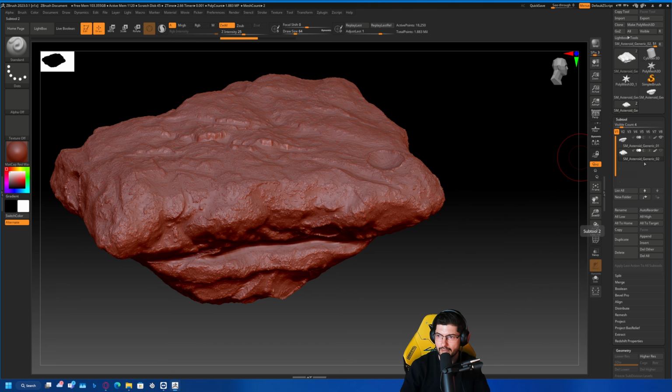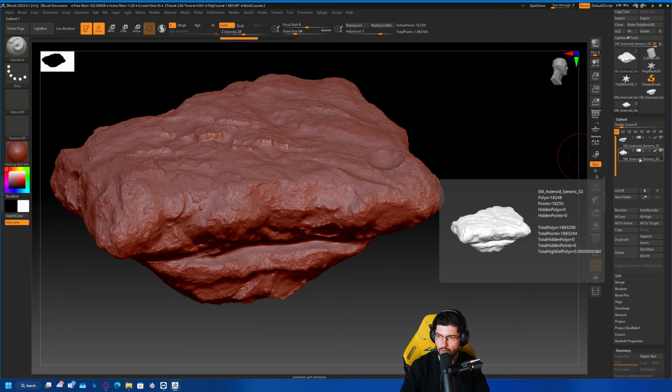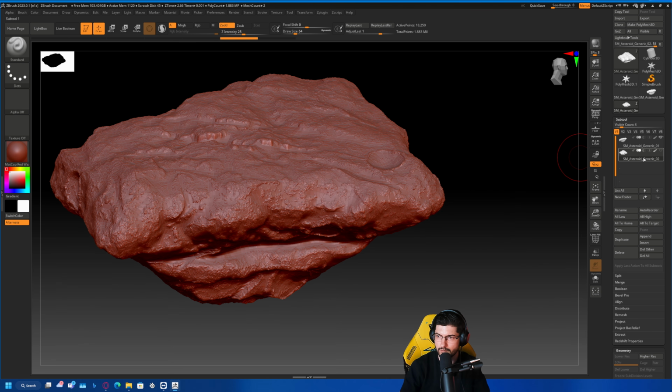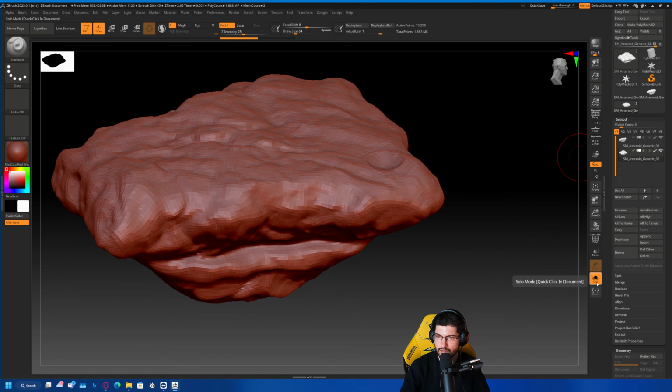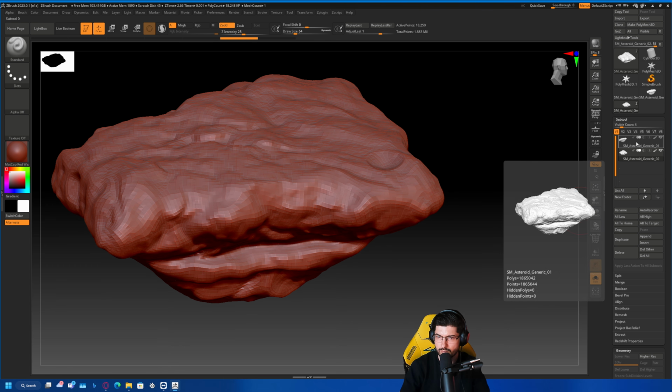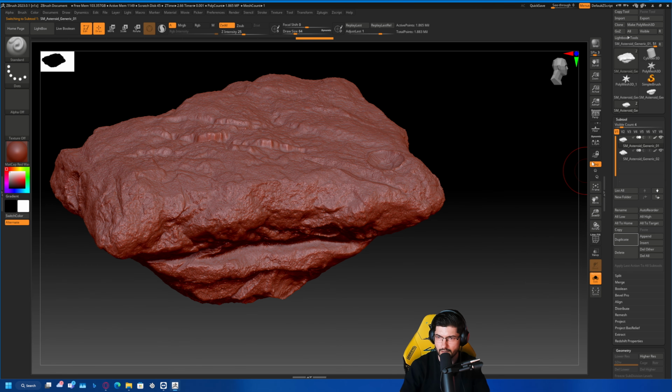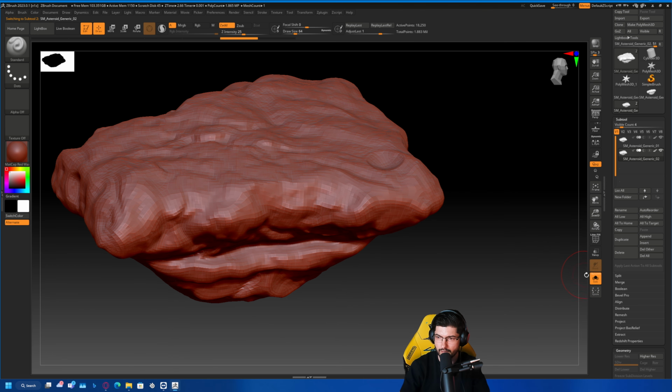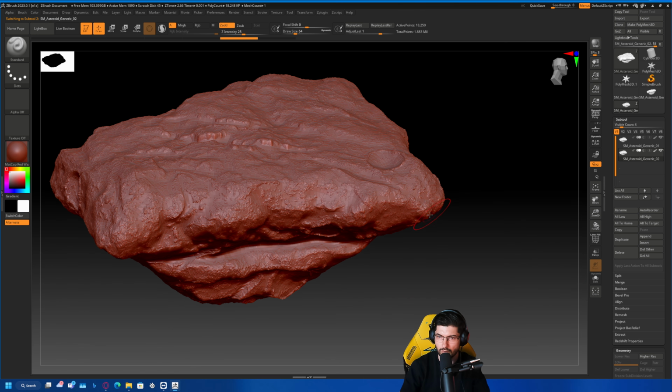And we're going to select the low poly over here. Make sure they both have the eye active on them. If they don't, that's going to be a problem. By the way, if you press this solo button, it will show you what mesh you've got active right now. So, for example, now I've got the high poly and now I've got the low poly. But let's just keep solo off for now.